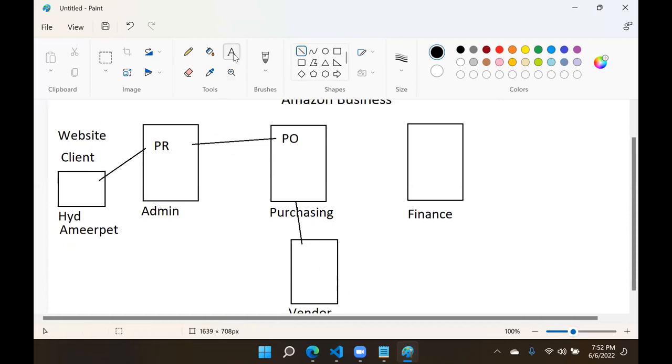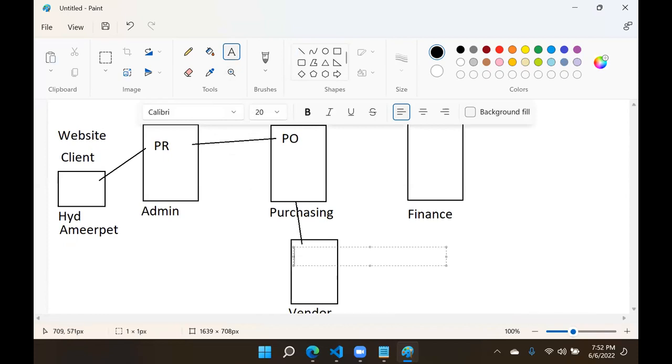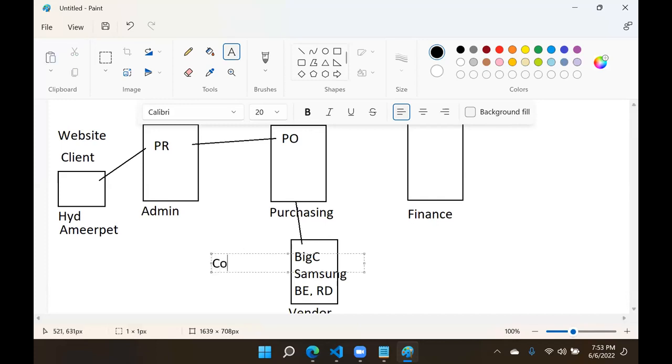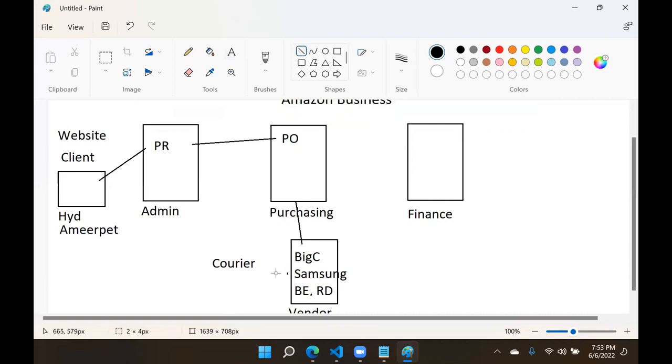For example, for mobiles, Big C is a vendor who will supply mobiles, or we have an official vendor like Samsung. Bajaj Electronics is a vendor. Reliance Digital is a vendor. Because they have a contract with them, they will send a purchase order to that vendor saying that you need to deliver this product to this person in this area. Then the vendor, with the help of any courier service, will deliver this product to the client.